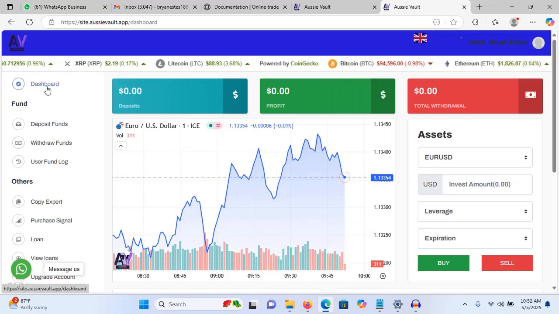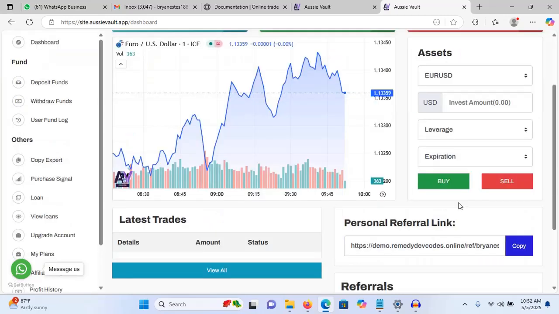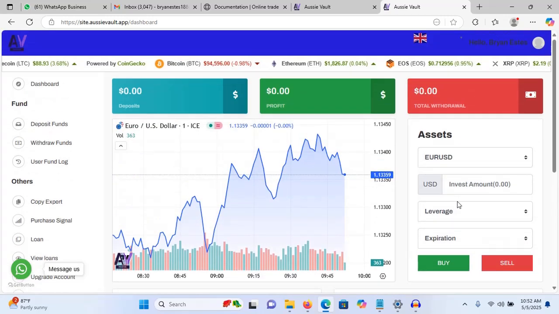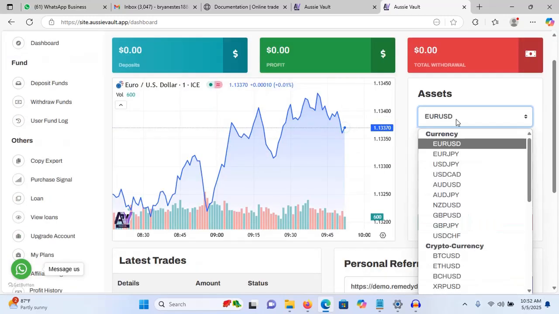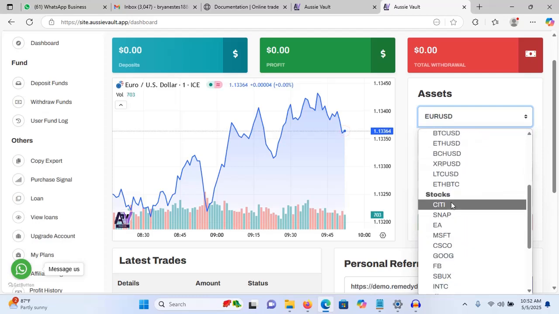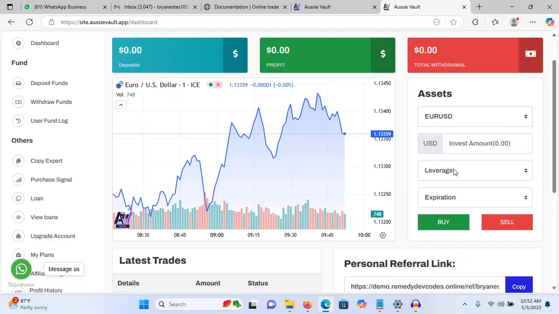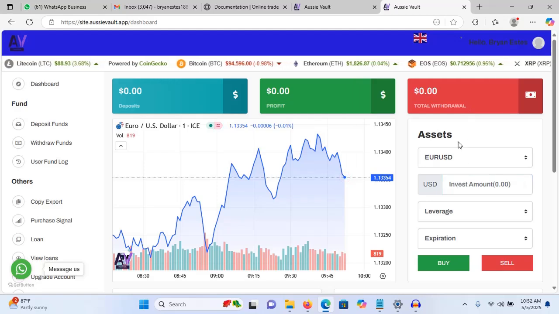Currently we do not have any funds in our account, and we know before we can start trading we need funds in our account. As you see, if we want to trade, this is it here, assets. You can trade currency pairs like EUR/USD, GBP/JPY, USD/JPY. You can trade cryptocurrency as well, like BTC/USD. You can trade stocks, indices, commodities. So let us quickly fund our account so that we can start trading.